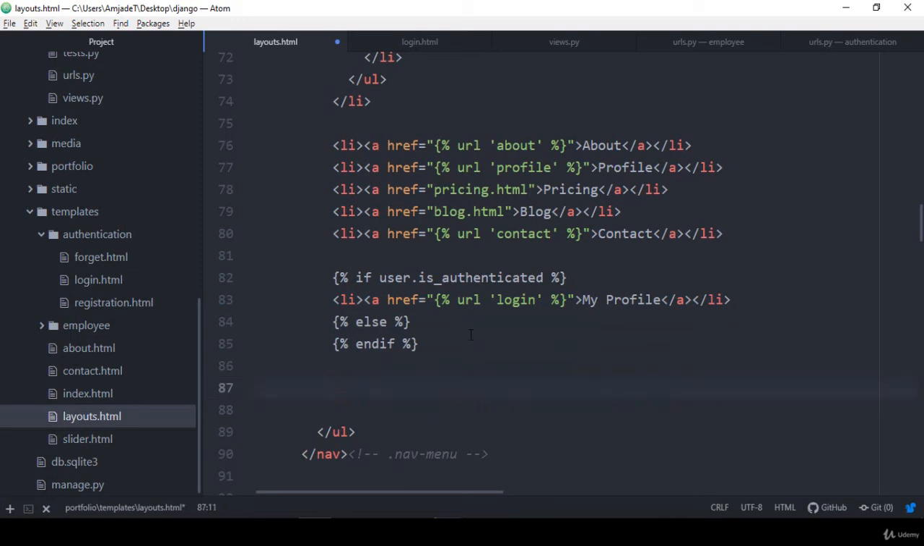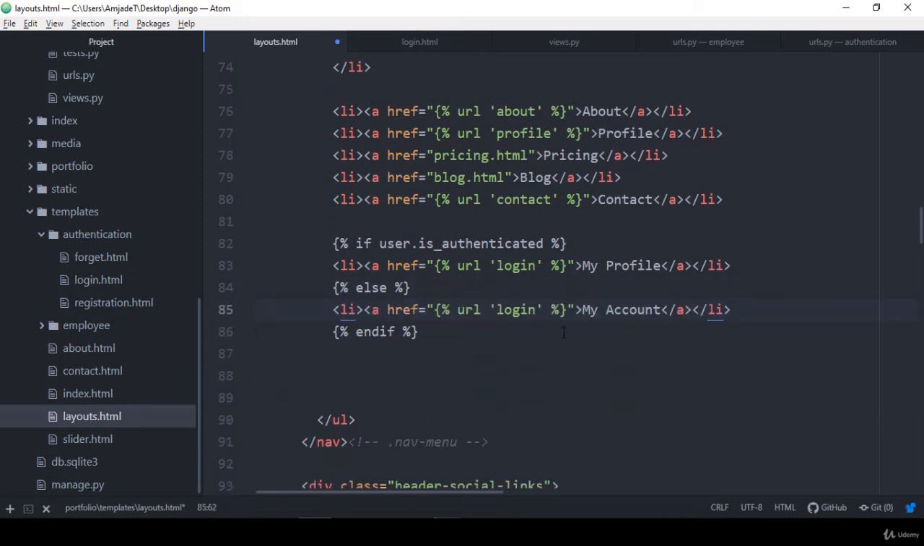Okay, I hope it's very much clear to you, friend. That means with this is_authenticated, we can define whether this user is already logged in or not. So when this user is authenticated, that means when this user is logged in, then it should display this menu as my profile, else it should display our login, that means our my account.